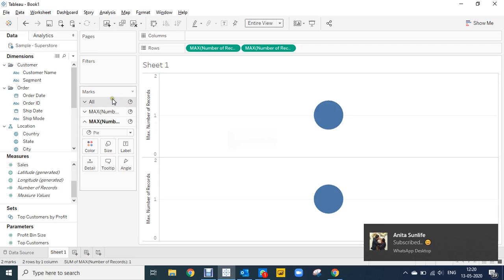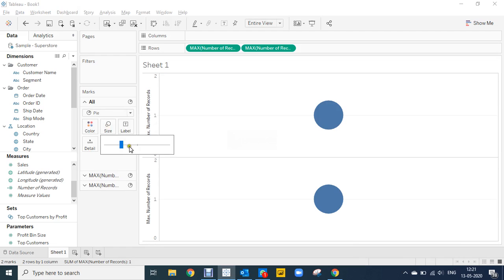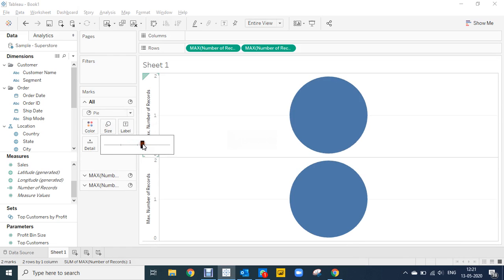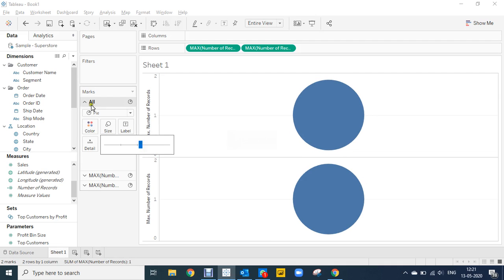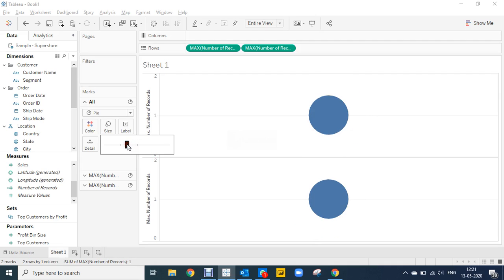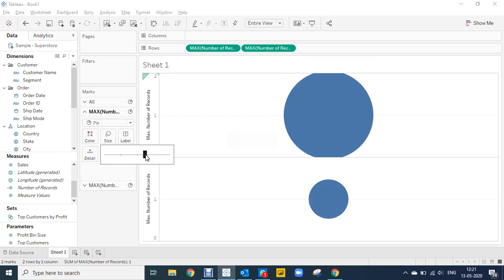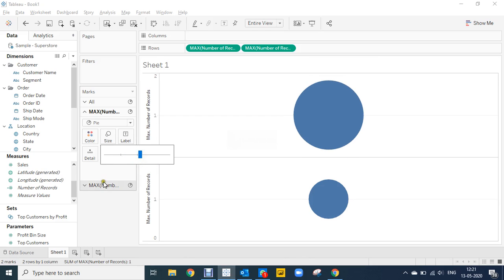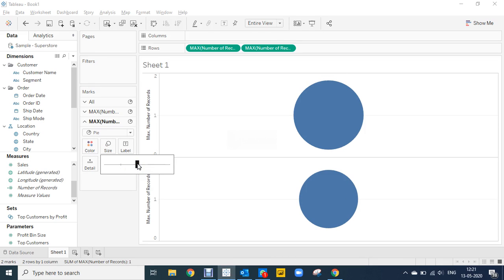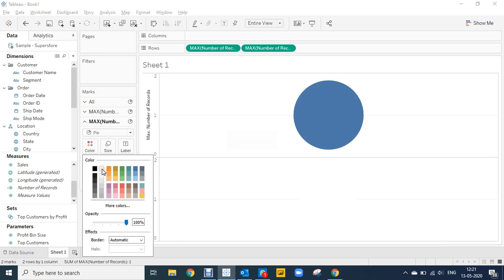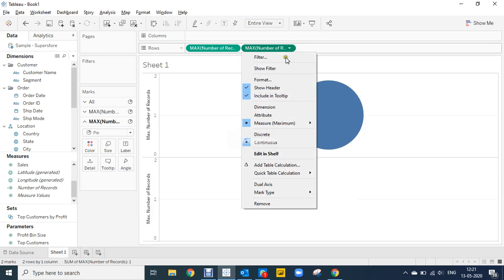Now increase the size of the first pie chart. So increase its size, sorry, it's happening for both the pie charts. You need to go to the first mark and increase the size of the first pie chart. Now go to the second one, increase its size as well and make its color white. Now you need to put it on the first pie chart. So go to the second maximum number of records and go to dual axis.